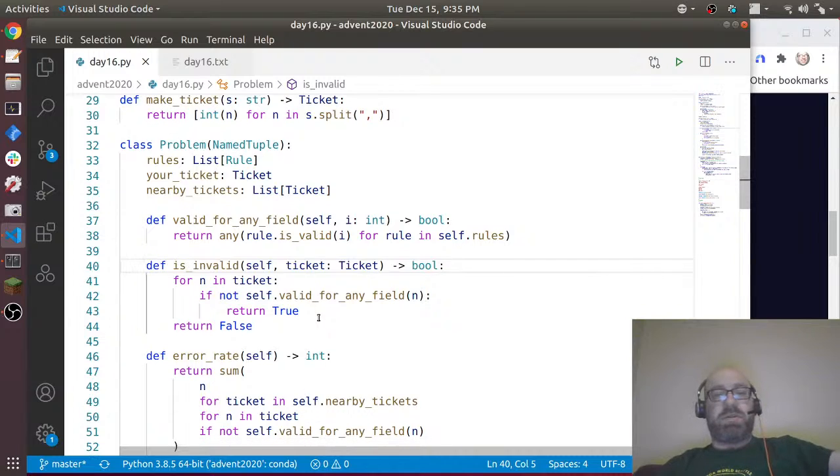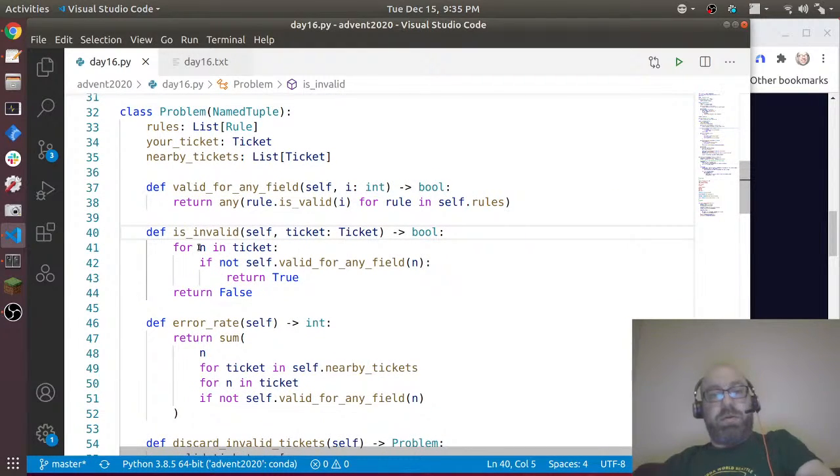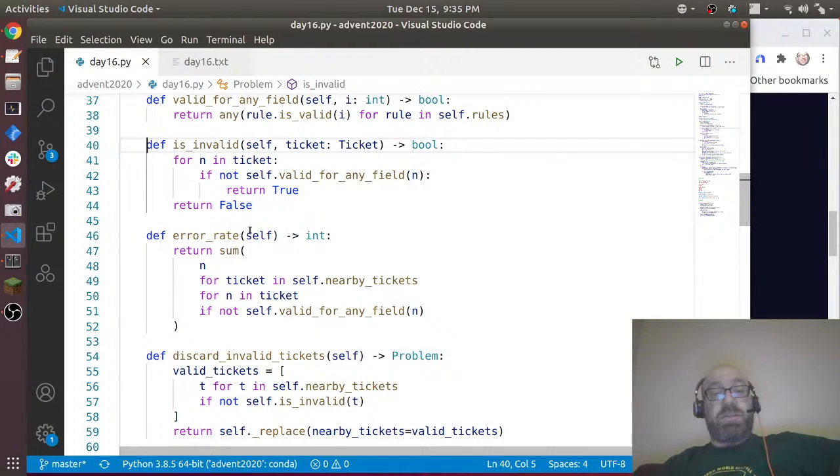Okay, and I probably could have been nicer about double negatives and triple negatives. Is valid versus n is valid. If not self valid, return true. Anyway, this code could be cleaner. If I were doing it for work, I would refactor it to make it cleaner, but I'm not. And then they just define this error rate, which says sum up all the n's in the nearby tickets if n is not valid for any of the fields. So I just did what they said.